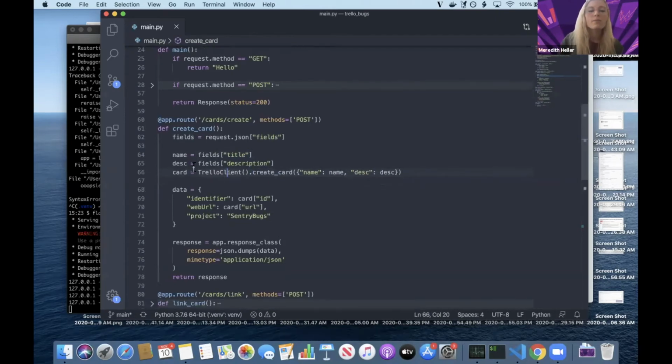And then I'm using the data that I got. I made the card, but I need to tell Sentry, okay, here's how you link back to that card when I'm in Sentry. And there's 3 things that you'll need: identifier, web URL, and project.